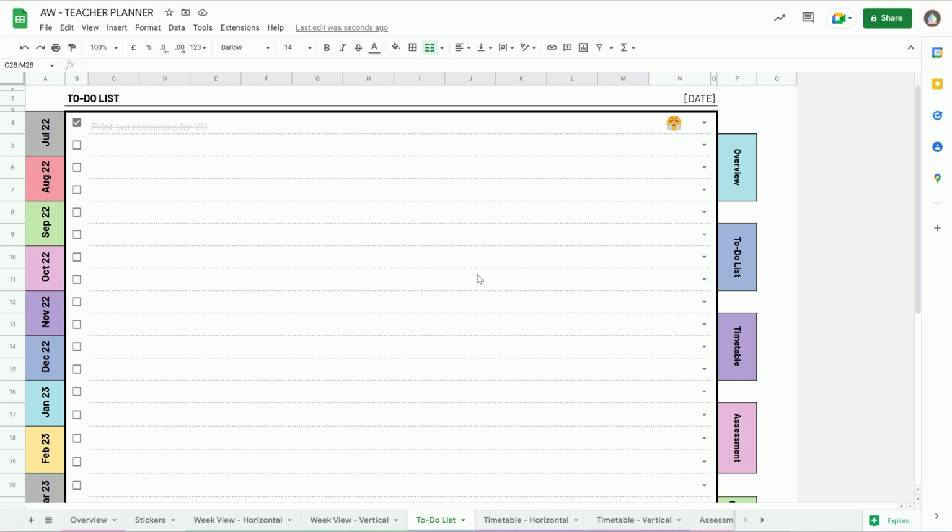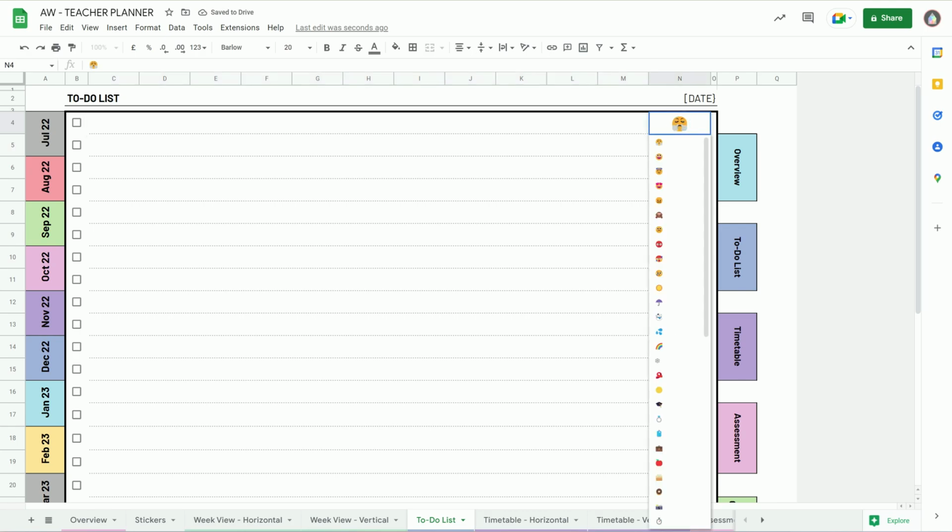Okay. That's about it really for the to-do list. You can create as many as you want, like I say, and tick things off once you've done them. Use emojis to let yourself know how you're feeling when you're doing those things. Perhaps you've now printed those things off and you're feeling a bit angelic. Who knows?